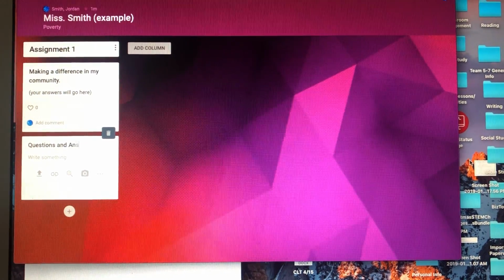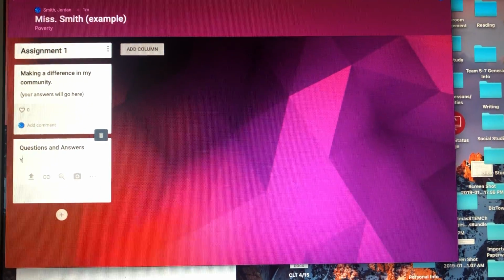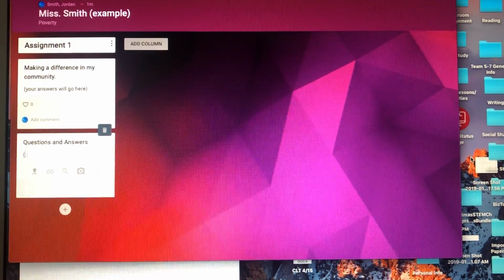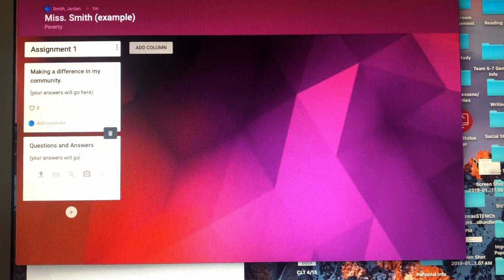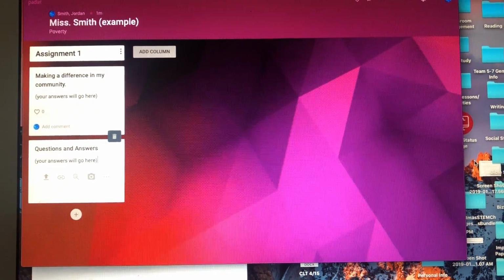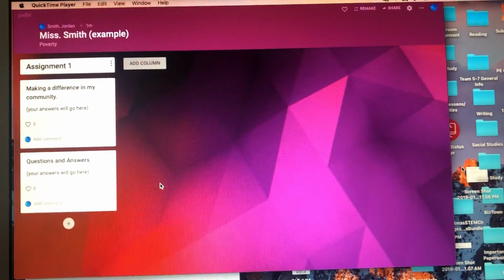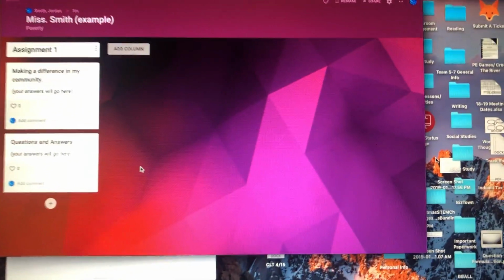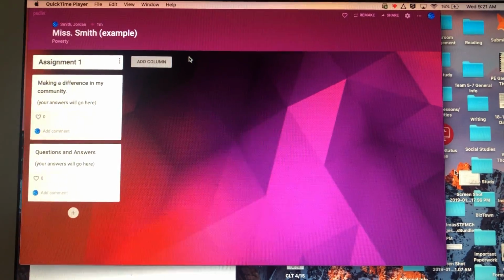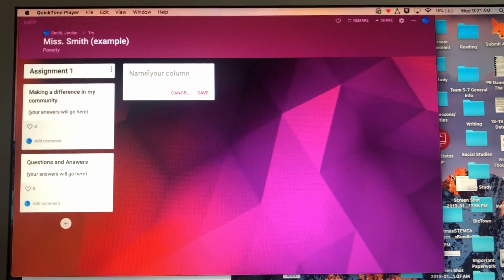In the second little box, you're going to put questions and answers because that's another part of assignment 1. And you're going to type your answers in there as well. Okay? Then I want you to go ahead and add columns that fit your criteria. So here I'm just kind of giving an example of what I would do.